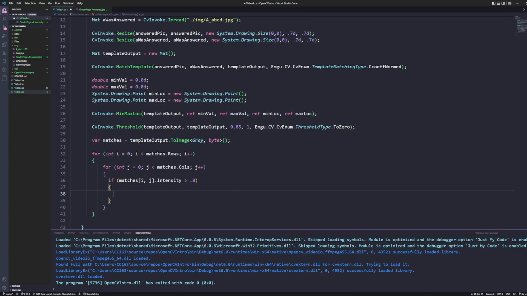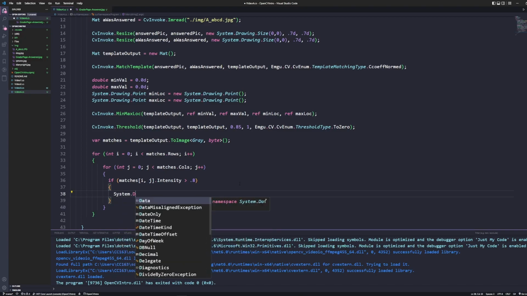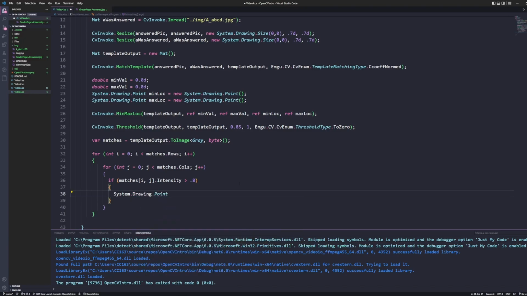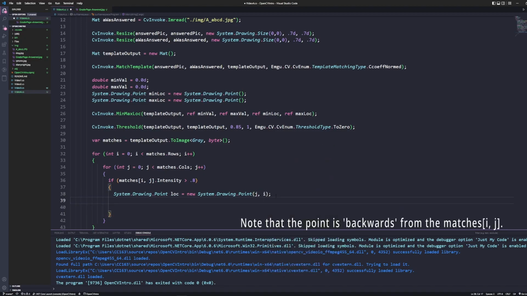So if the intensity of that pixel we're in matches or is greater than 0.8, we want to do the following. So we're going to have a System.Drawing.Point, and this is going to be our location. We'll just call it loc. Drawing.Point, and we're going to do this point at ji. So that's the first thing, this is our location of where we're currently at.